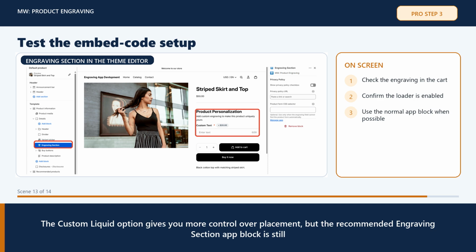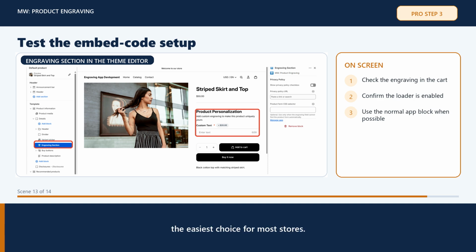The custom liquid option gives you more control over placement, but the recommended Engraving Section app block is still the easiest choice for most stores.